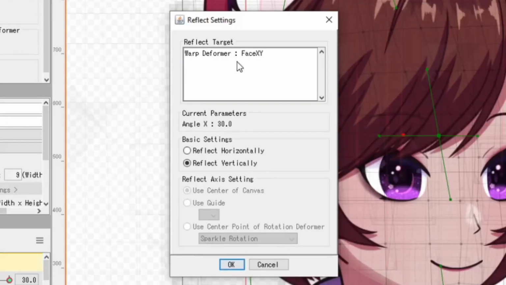It's going to have a bit of information on here, so it's going to have which deformer it's going to affect. You might want to double check that in case you selected the wrong one, as well as what parameter it's going to reflect. So it's going to reflect our angle X at 30, and it's going to reflect that onto the opposite end, so it's going to be minus 30 that it's going to affect. And then we're going to choose reflect horizontally, since we want this to be reflected from right to left. And then all we need to do is press OK.